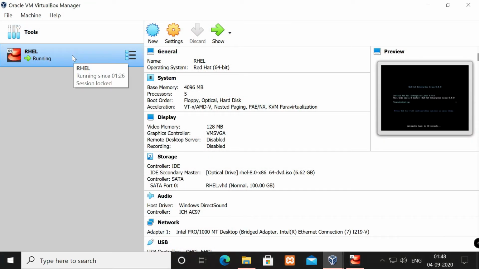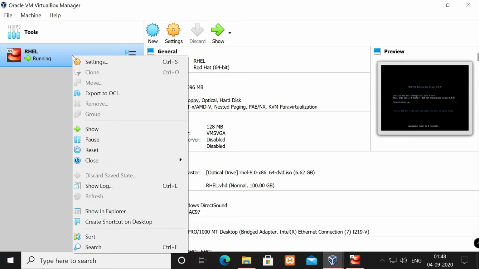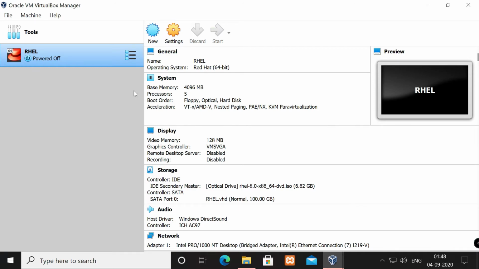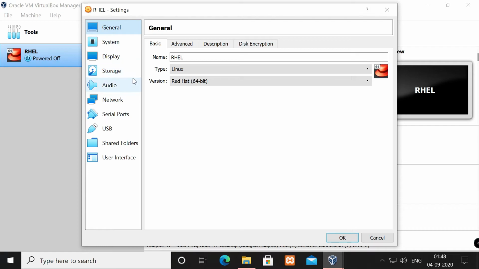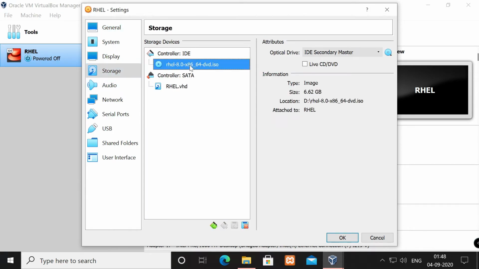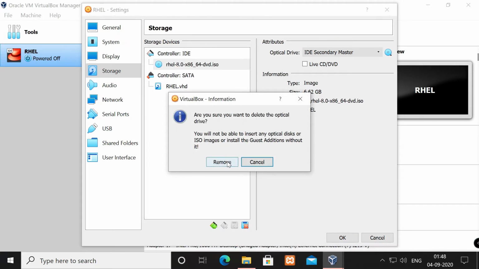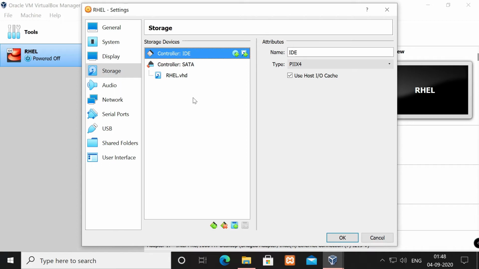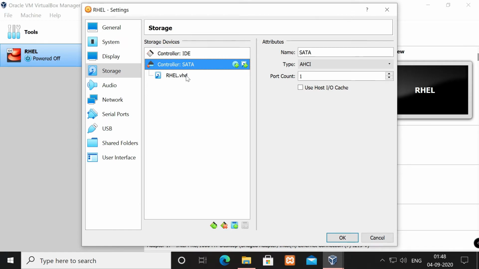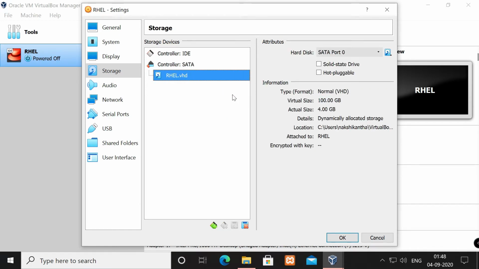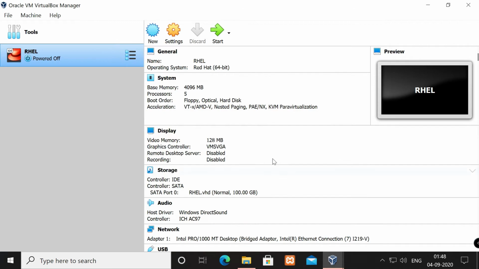To power off the instance, right click on the instance created, go to close, then hit on the power off icon. Now I can remove the installation media. Click on settings, click on storage, right click on the RHEL ISO media, click on remove attachment. Now my installation media is removed permanently. Hit on OK. Then click on start to start the instance again.